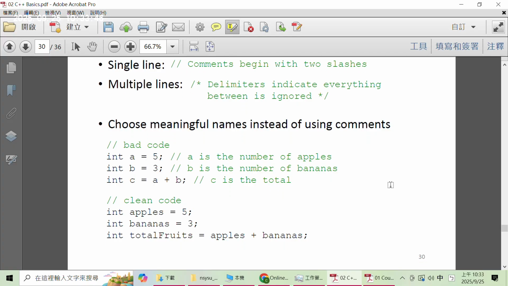And some textbooks suggest writing comments for each statement like this. I know some textbooks will teach you to write comments for each line, but this is not necessary. For example, you write A is the number of apples. And clearly, this is redundant because you can choose the name of the variable to be apples.